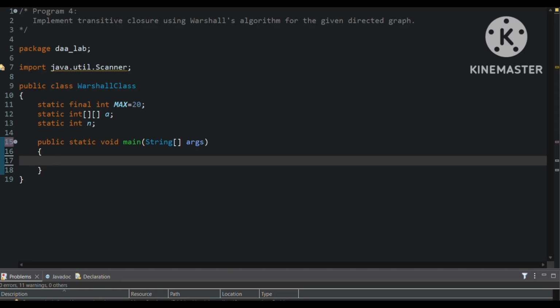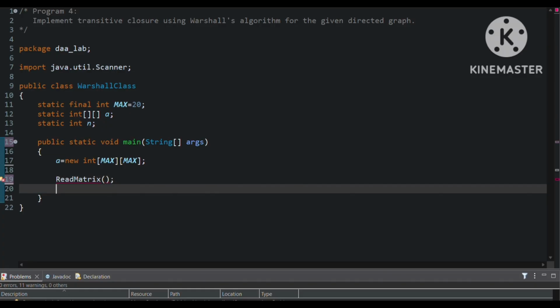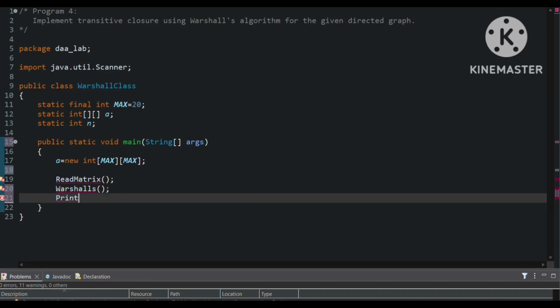So inside the main function, we have to assign the integer array size, that is, the 2D array we declared there will be initialized so that it can have up to max value. So here max refers to 20, and we will use three user-defined functions, that is read matrix, Warshall, and print matrix. So we will be writing them now.